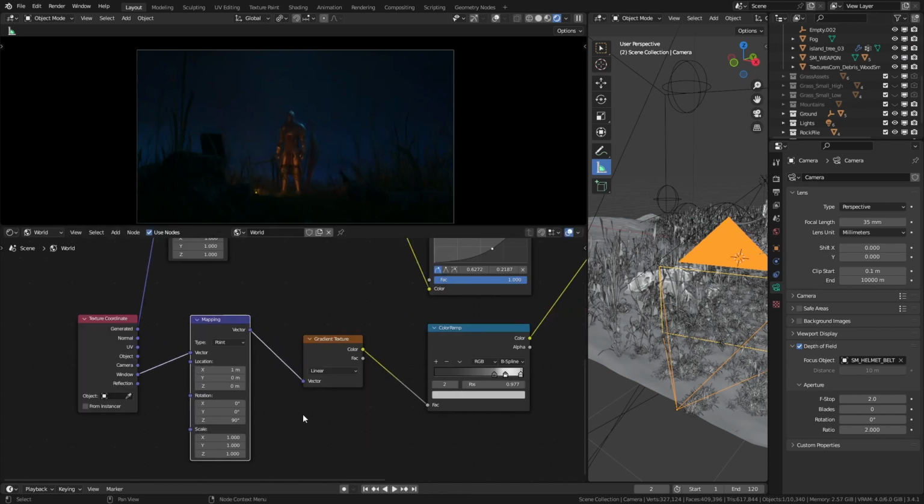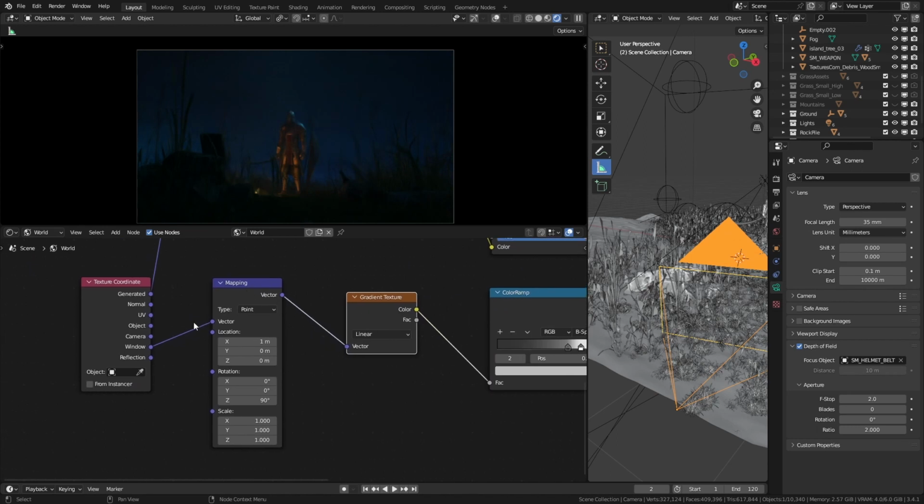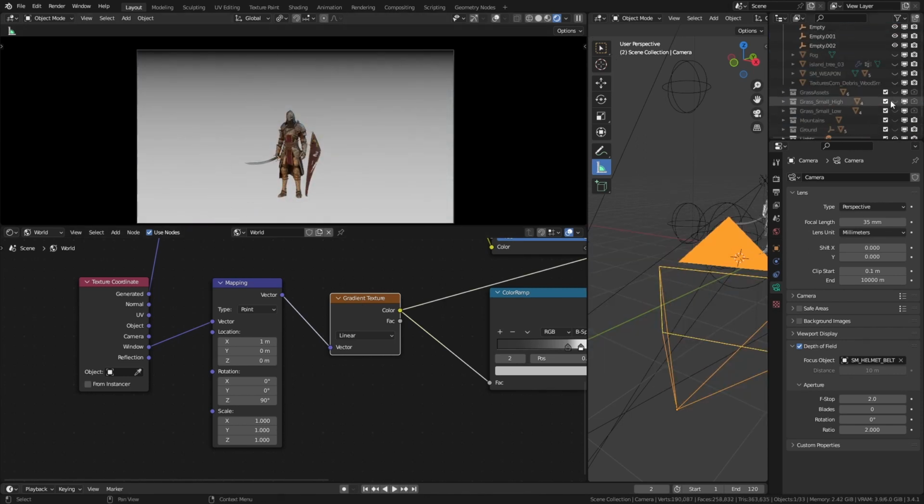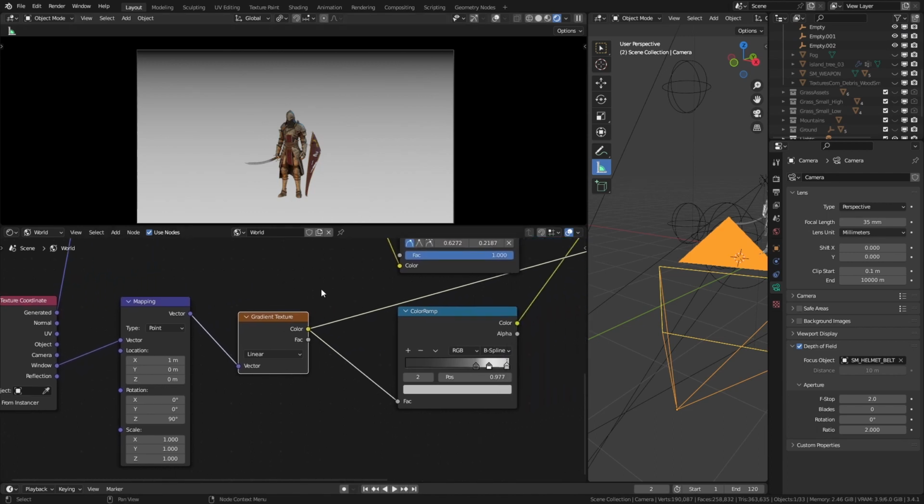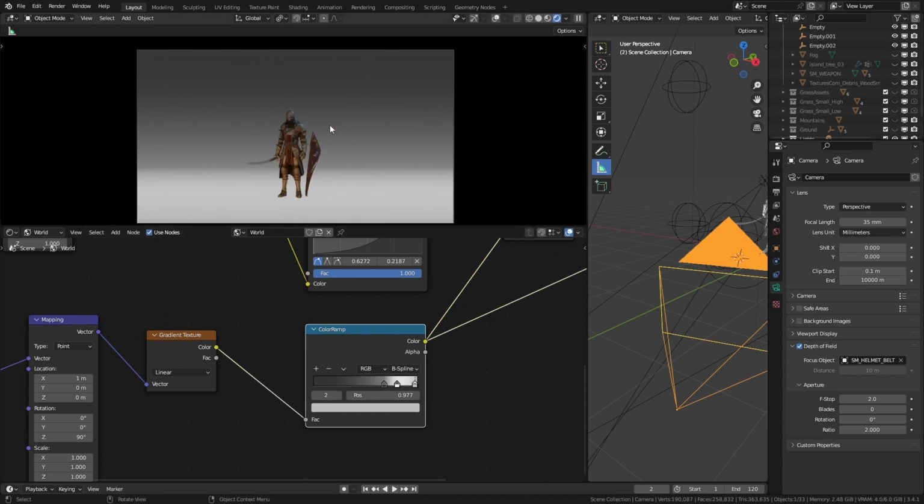For the night sky, I start with a linear gradient texture and map it to the window texture coordinates. This will map this texture to whatever window we are viewing from, in this case, camera view. Change its mapping values to make the gradient go from top to bottom. Using a color ramp, change it to something like this.